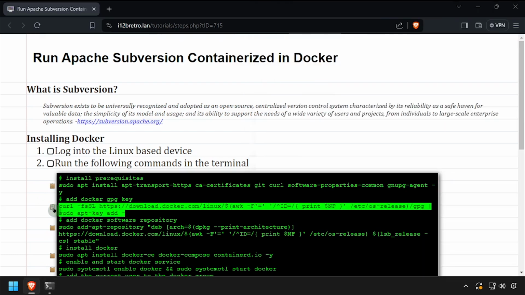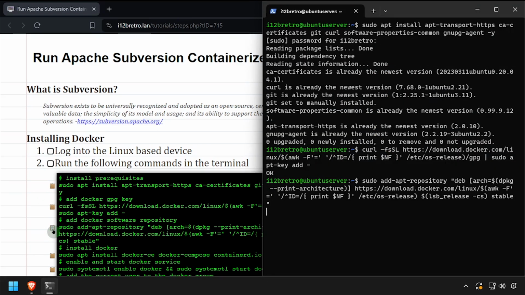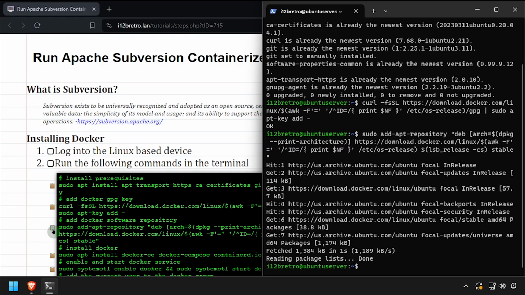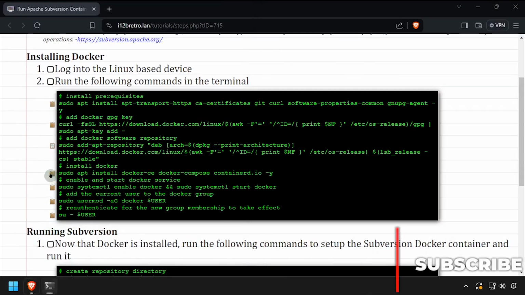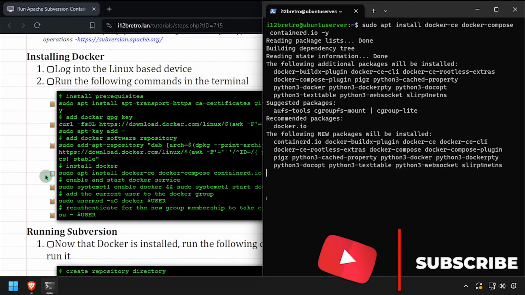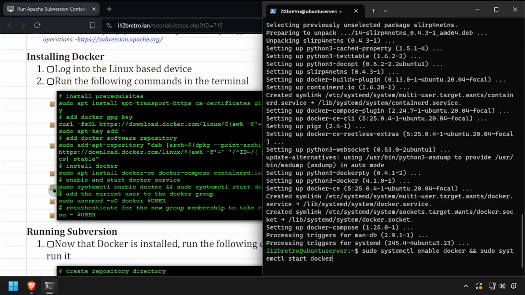Then we'll add the Docker gnupg key and apt repository. Now using apt install, we'll install Docker, Docker Compose, and Containerd. With the Docker packages installed, we'll set the Docker service to be started and enabled.